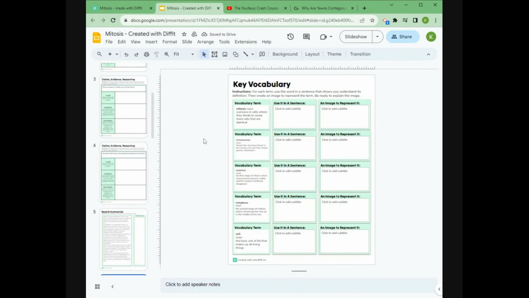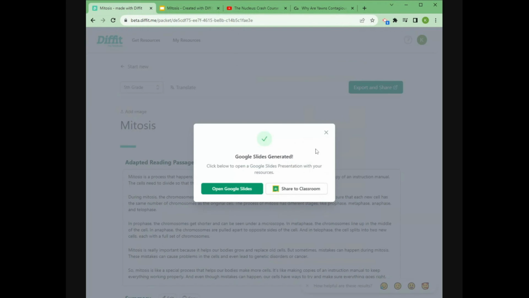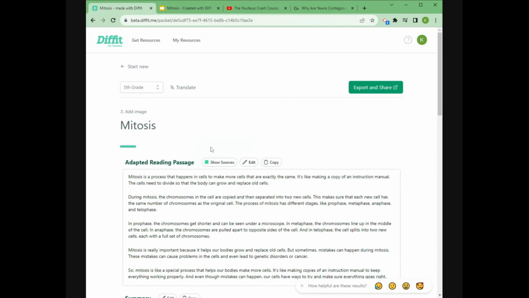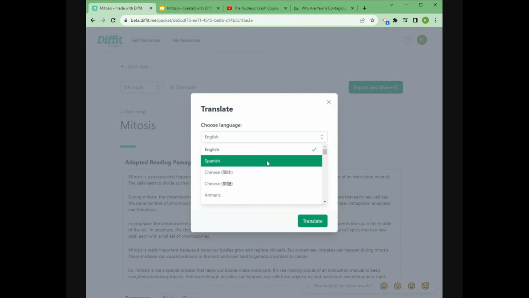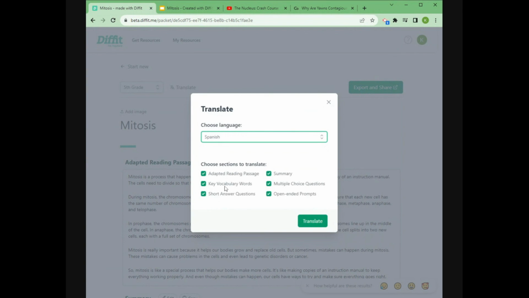When I head back here to Diffit, let's say you have students who speak a different language in your classroom. Maybe their home language is Spanish. If I go to translate, I can choose what I want to translate into their home language. We have over 50 languages available at this time, but let us know if there's one you want us to add. When I click Spanish, again, I can select what I want it to include when it goes to translate. I'm going to have it translate everything for us. And it's going to create another resource set that I can also send to a Google Slide template, Google Forms, Google Docs, or I can just print it to use with my classroom.